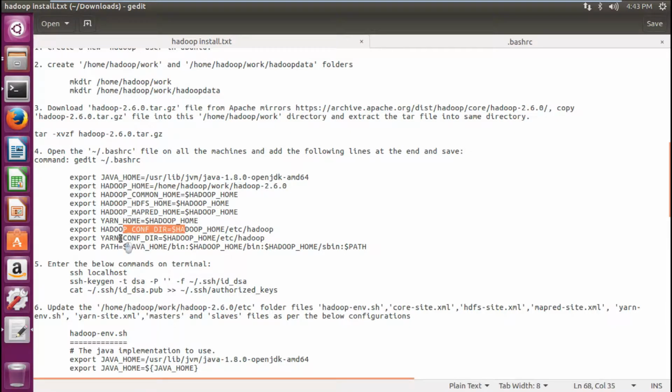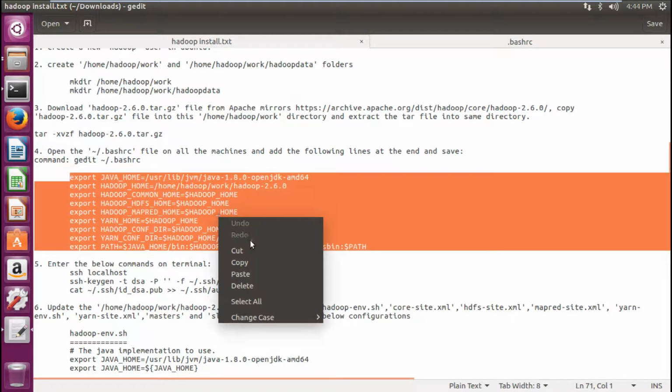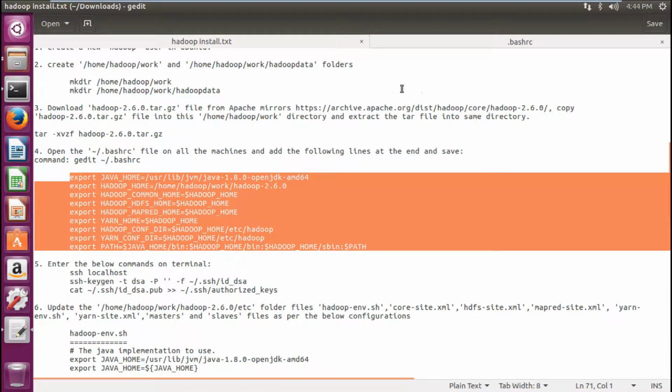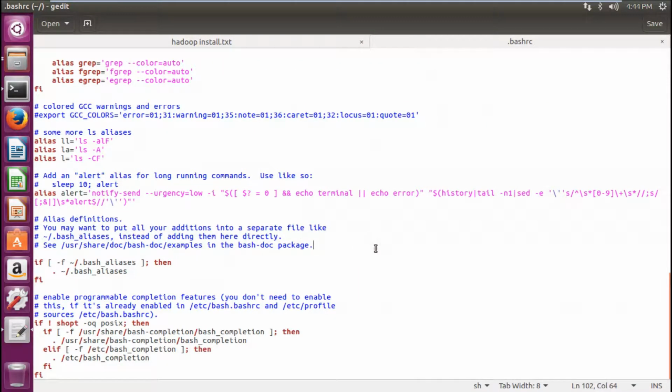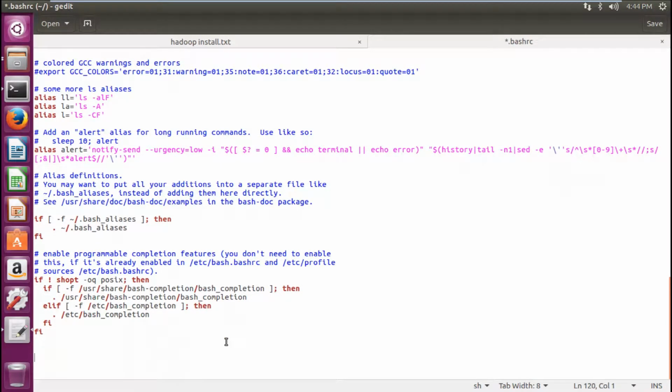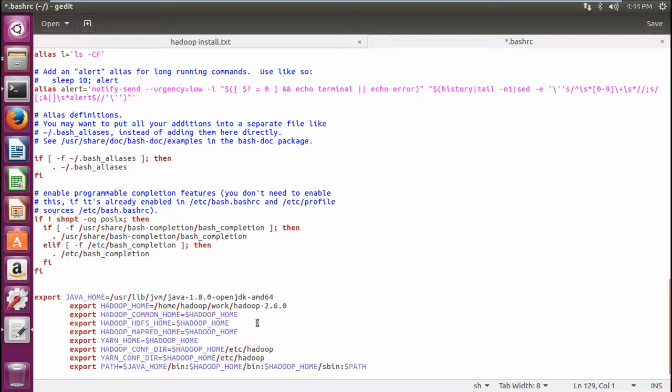Okay, yeah, so we're gonna keep everything as it is. I'm just gonna copy this, right click, copy, and paste it into the bashrc file, at the end of the bashrc file. Go there and paste it here. Yeah, all right, I'm just gonna save the bashrc file and then close it. Okay, we'll go to the next step.